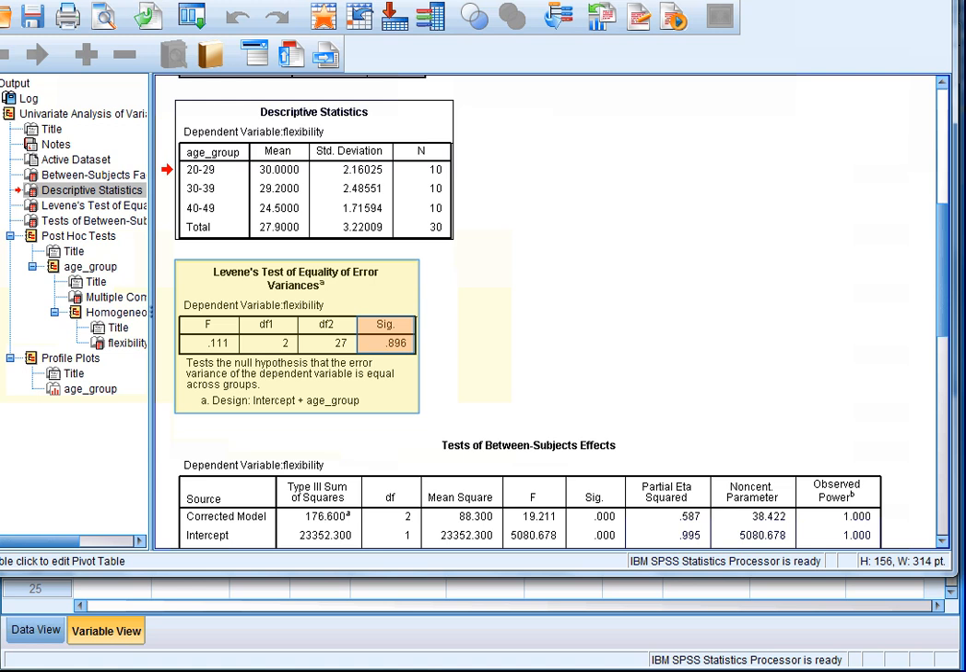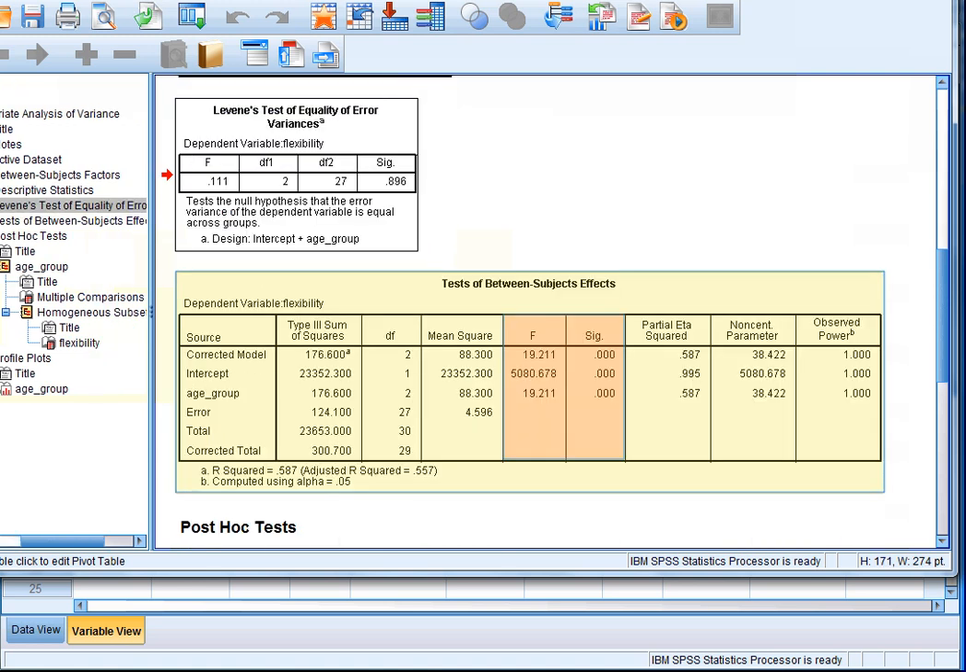In this instance, as you can see in the box highlighted in red, the Levene's test is not significant, so we can assume equal variances and move forward with our analyses. The current box highlighted represents the test of between subject effects. This box lets us know if the F value is significant and will let us know if our results are significant, which means it will let us know if there is a significant difference between age groups in flexibility scores.